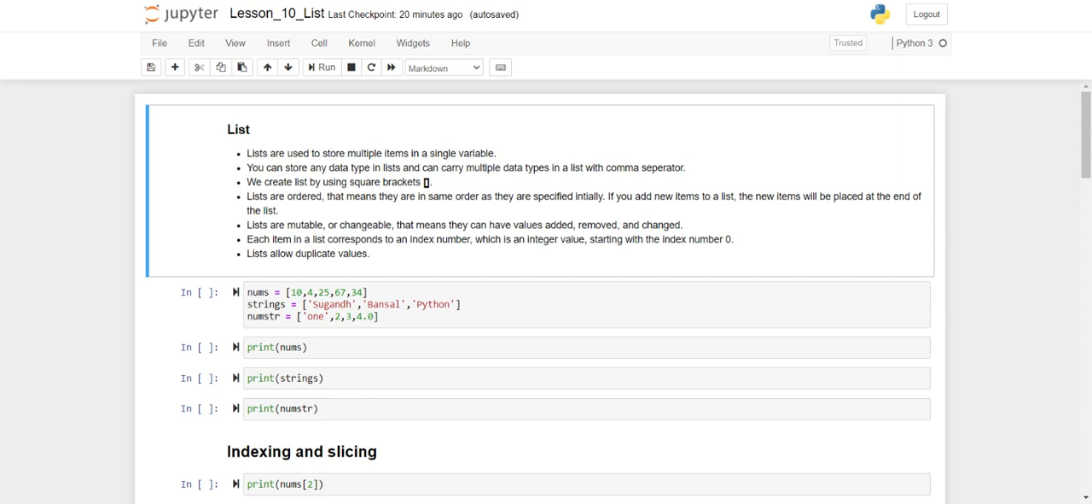A list, again, same like a string, carries index values. So the first value in the list will have zero index value. The second value will have index value 1. So it is the same. Index number starts with 0 in the list as well.